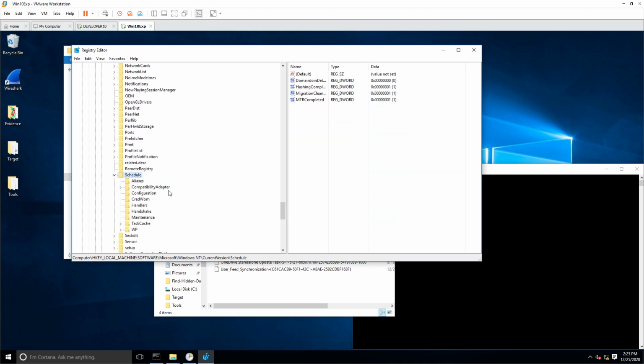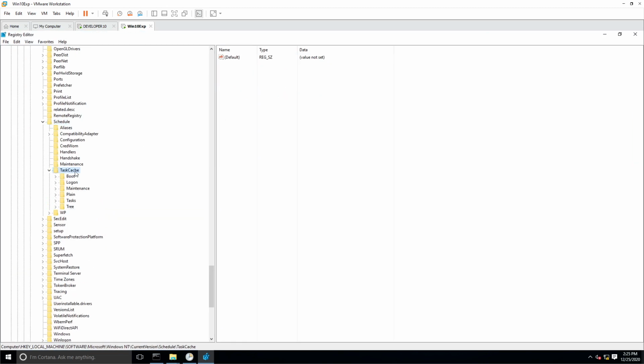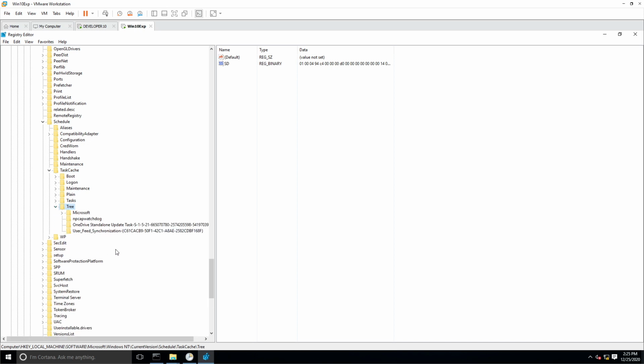Schedule, okay. So here we'll find all the details about scheduled tasks, by the way. If we go to TaskCache, under here, we can see, let me drop down this because it's a shorter tree, all the scheduled tasks available on the system. So you can see the PCAP, watchdog, etc. All of these, the OneDrive, etc.